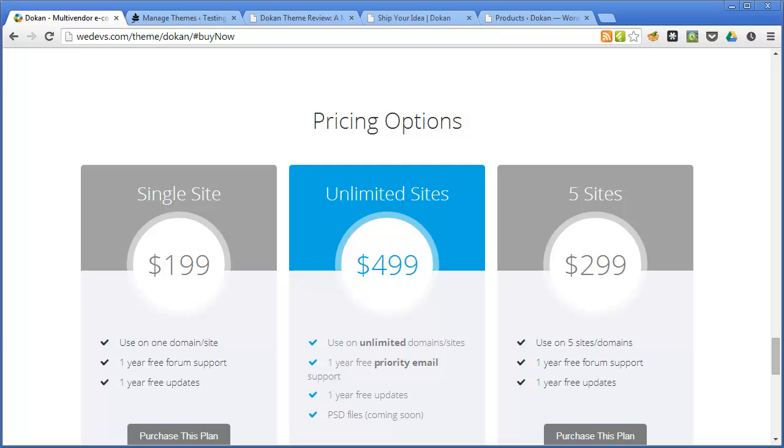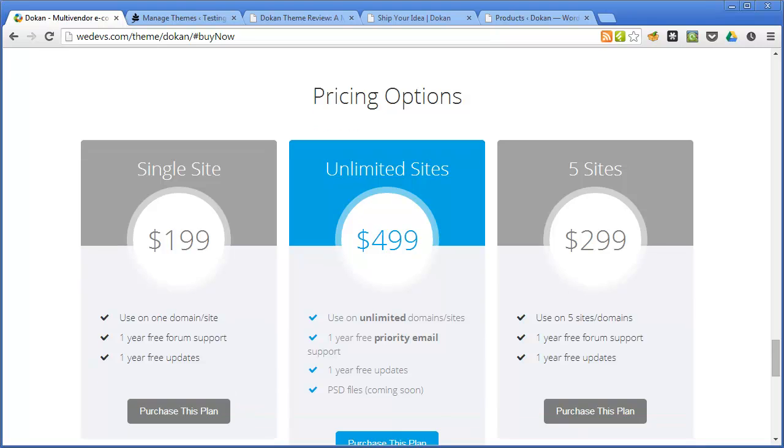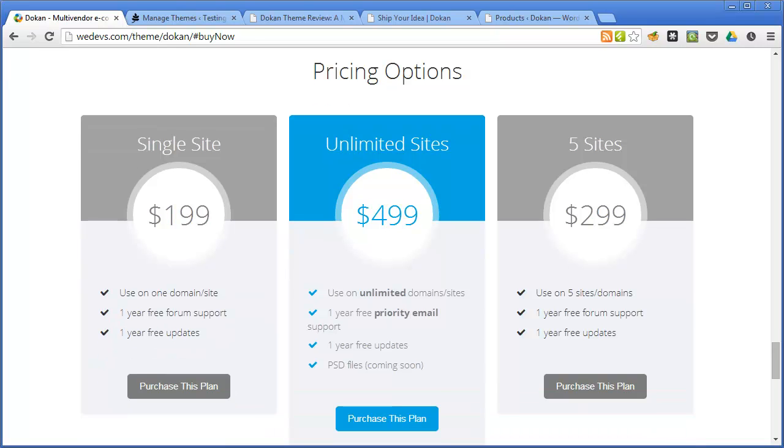And if we take a look at these pricing options, we can see that the main difference, apart from the number of sites you can use it on, is that the unlimited sites package includes 1 year of free priority email support, whereas with the other 2 options you just get access to the support forum and the documentation. That access lasts for 1 year, which includes updates to the theme, and then after that you need to sign up again. If you don't, you can continue using the theme unsupported. But if you do want access to those updates and support, then you will need to resubscribe to the theme.